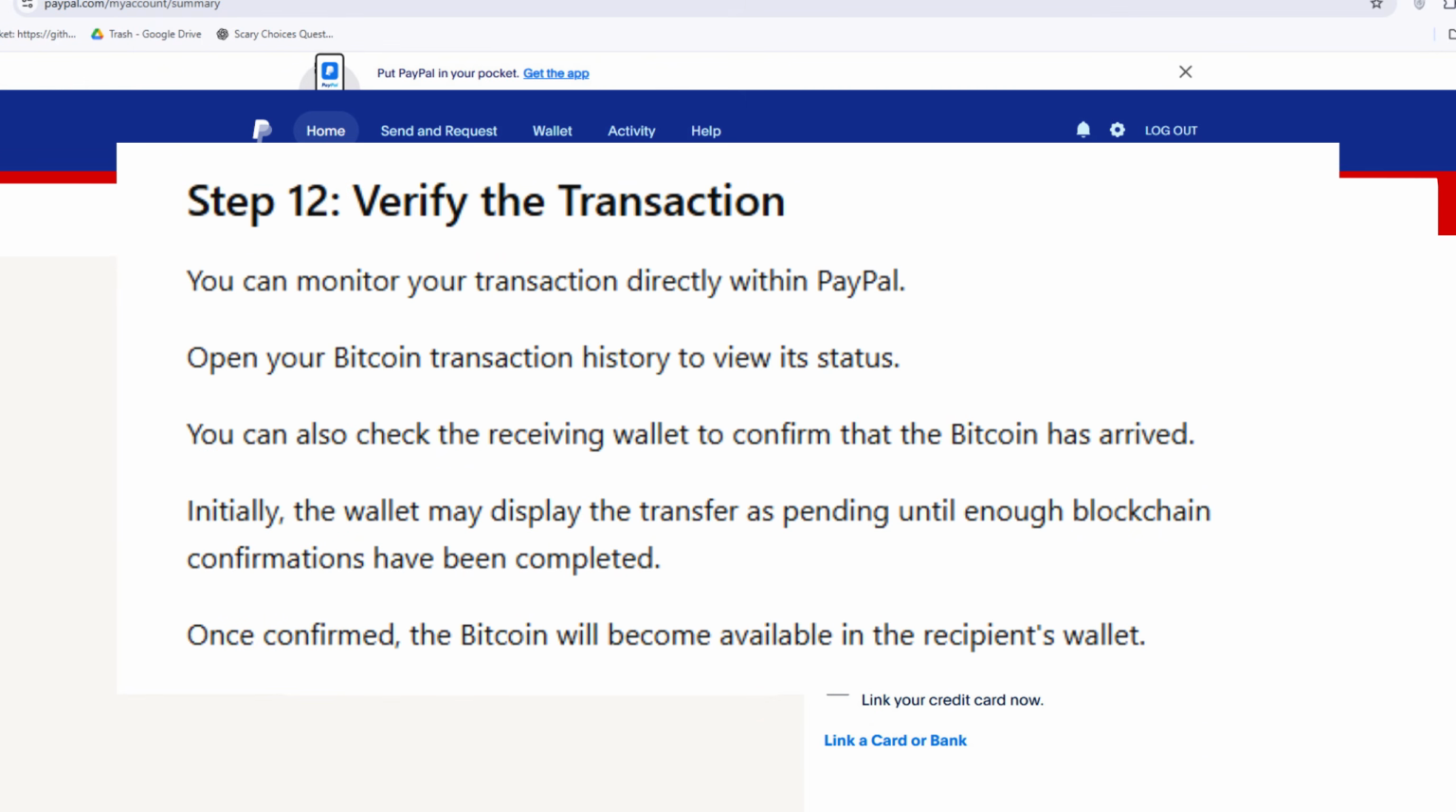Basically, you just have to avoid any common mistakes. Always double check, and never send Bitcoin to a wallet designed for another cryptocurrency. As you've seen, the process is straightforward. Sign into your PayPal account, open your Bitcoin portfolio, choose to send, enter the recipient's wallet address, review the transaction details carefully, and confirm the transfer.